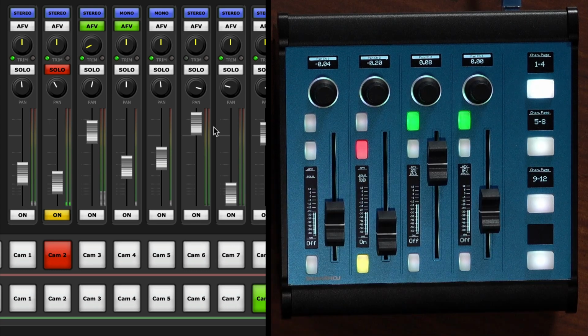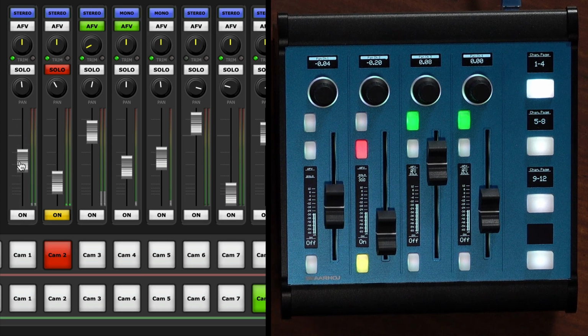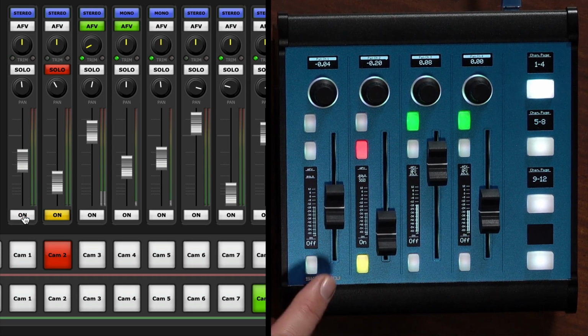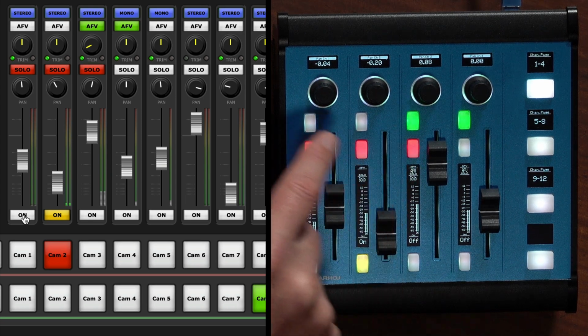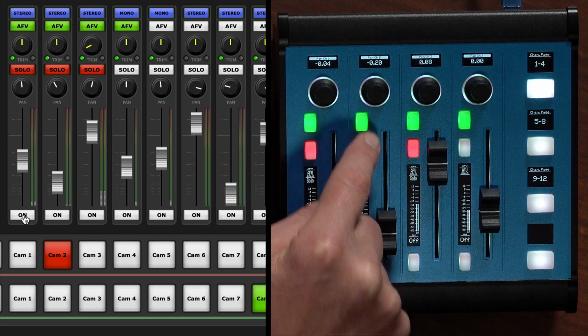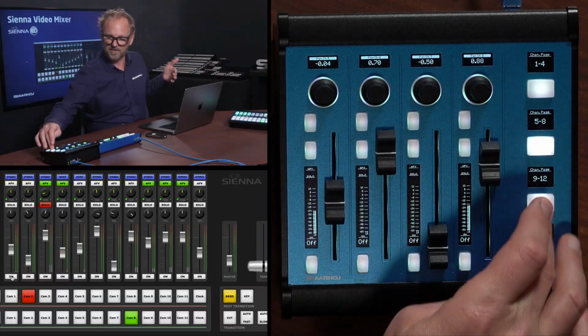I am now back at bank number 1, or channel 1 to 4, and if I move the fader in the software UI, you see the fader is following along over here. By the way, it is also shown here what the value of the selected level is. If I turn this one on, I have now disabled the channel. I can also manage the soloing function and the audio follow video any way I like on the waveboard, of course, for any bank of faders that I want.